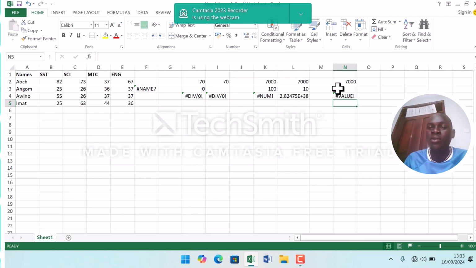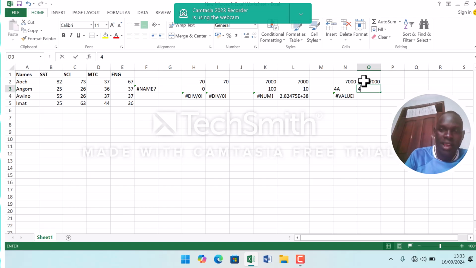Why? Because you have letters of the alphabet mixed together with numbers. So what to do? Just have your 7,000, as you can see, and only 4.